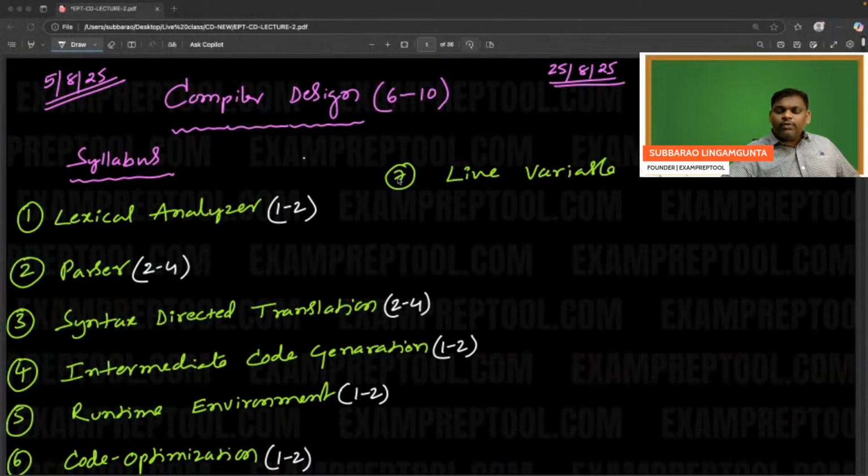So can you see this one? Can you see everyone? So today's date is 5/8/25.